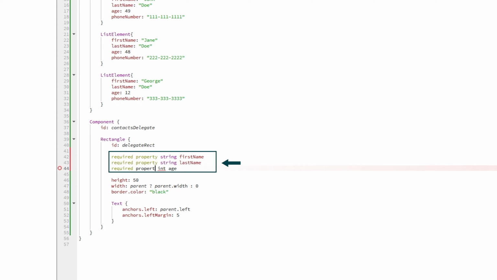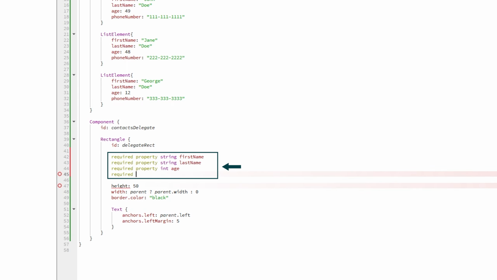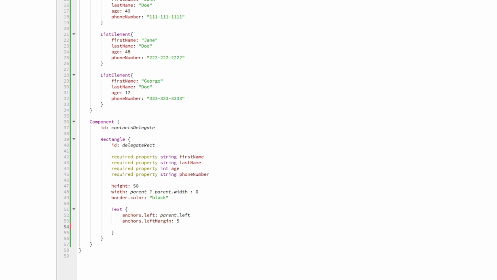Since there are a total of 3 elements in our model, this delegate will be repeated 3 times, and therefore each of these properties could contain one of 3 different values depending on which delegate they are referencing. In the text component, we will set the text property to contain arguments containing the required properties and thus display the model's information as text.